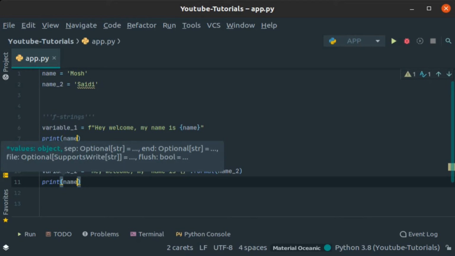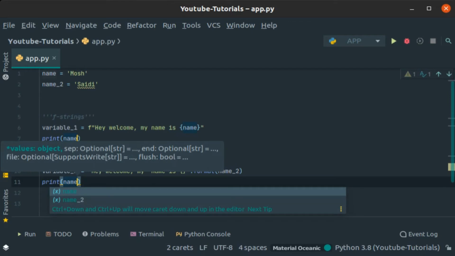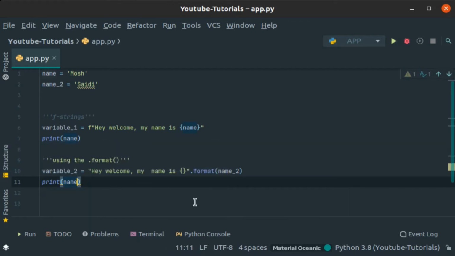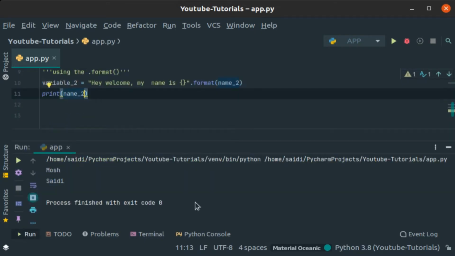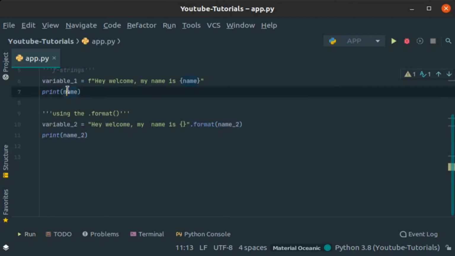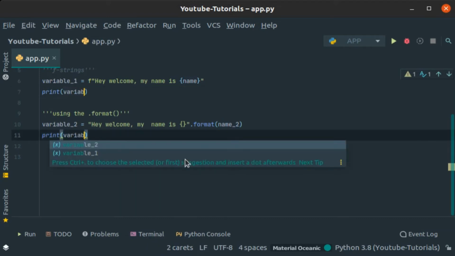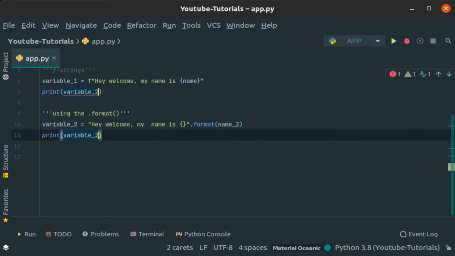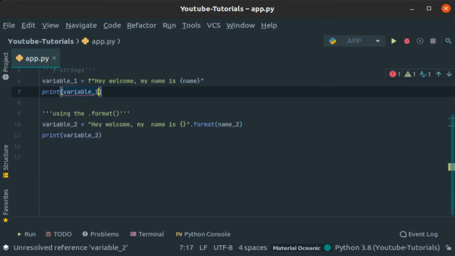Okay, so print name. Okay, so for this second one I'll just define it and then 2. So I'll run this. Sorry, I'm actually printing out the names. Okay, let us fix that. So variable 2. So the first one should actually go with variable 1. Okay, so let's run it.